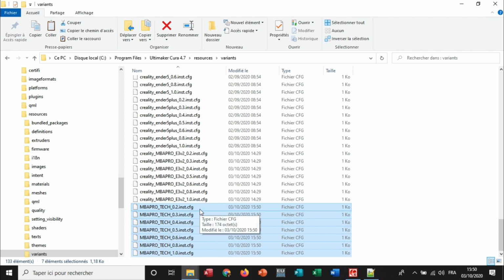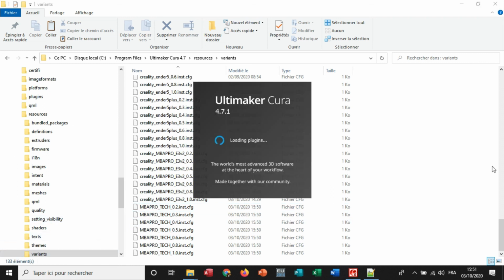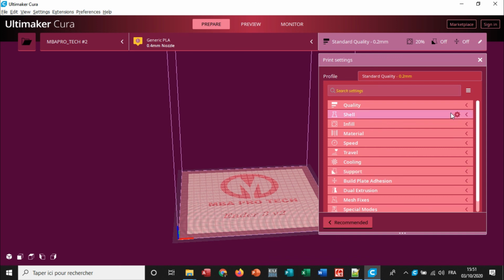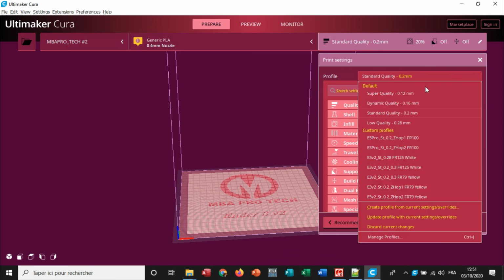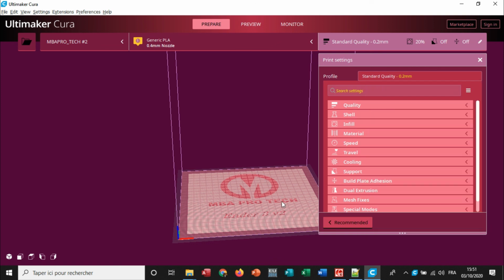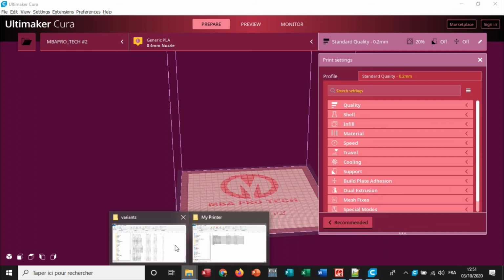Okay, now I can open Cura again. Let's wait for Cura to open. Okay, we have Cura open, and we see now for my printer MBA Pro Tech that is chosen here, we have the default and custom profiles. So I have all my information now for my printer. Okay, that's very easy.